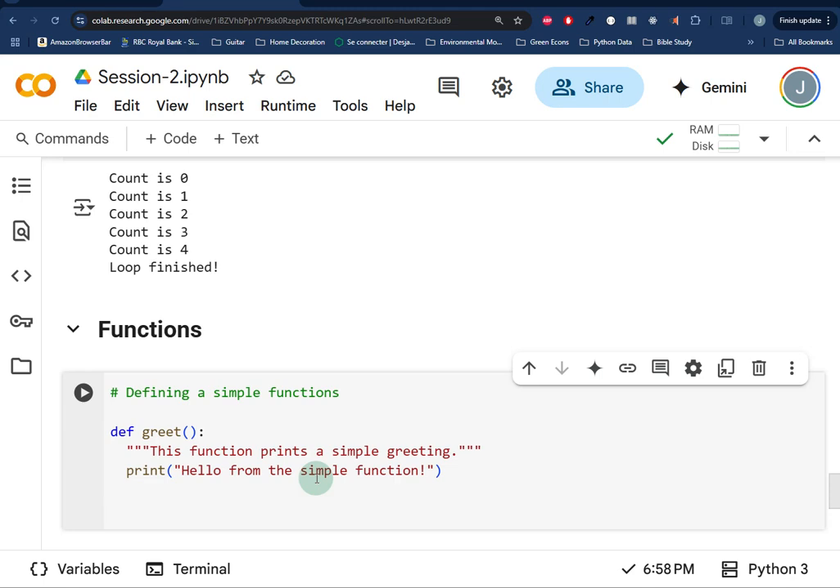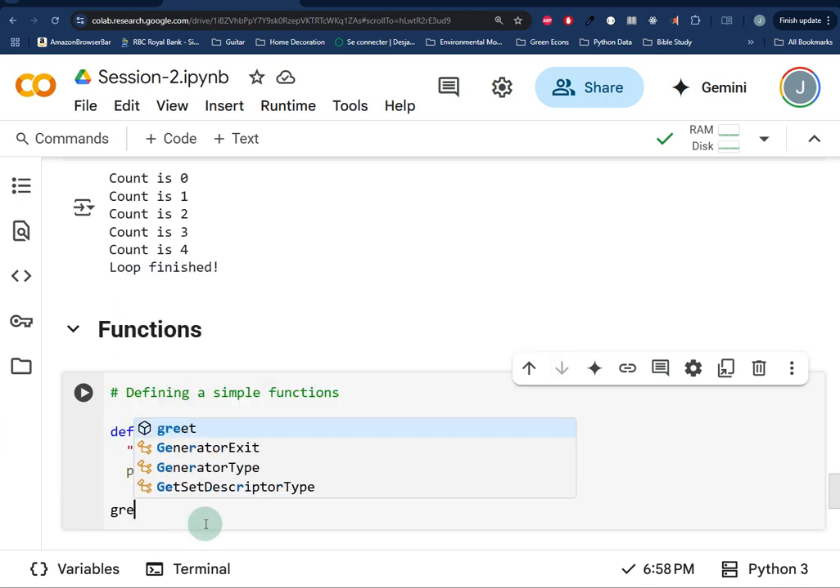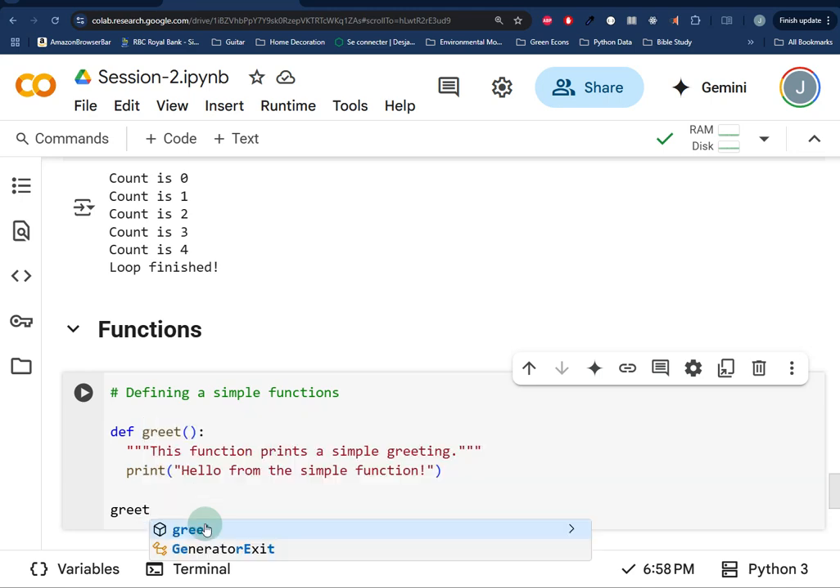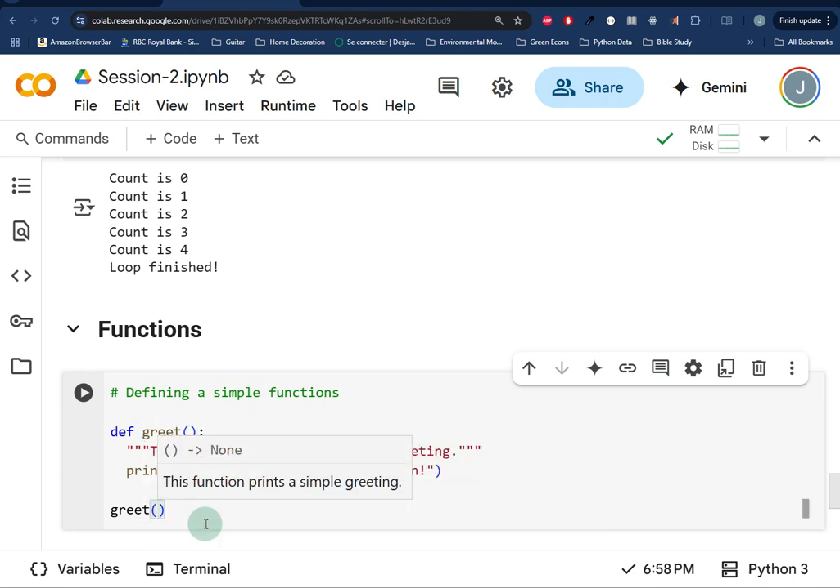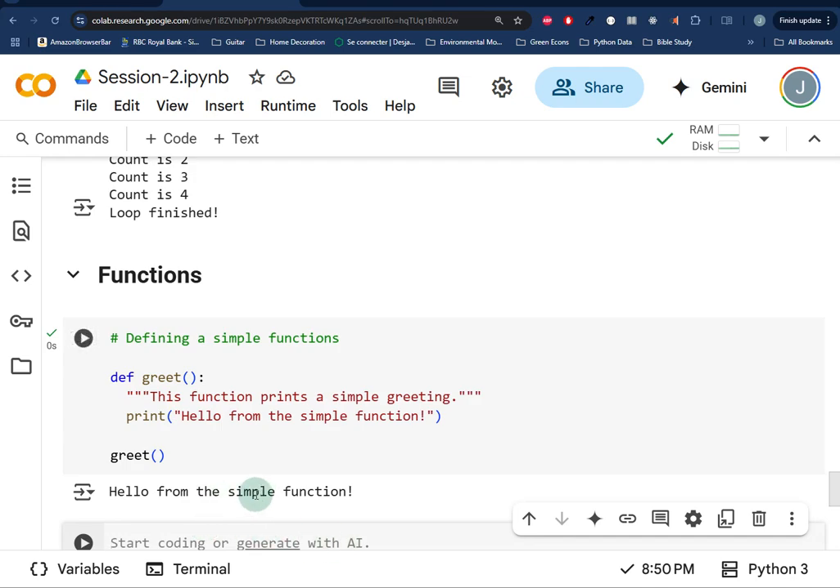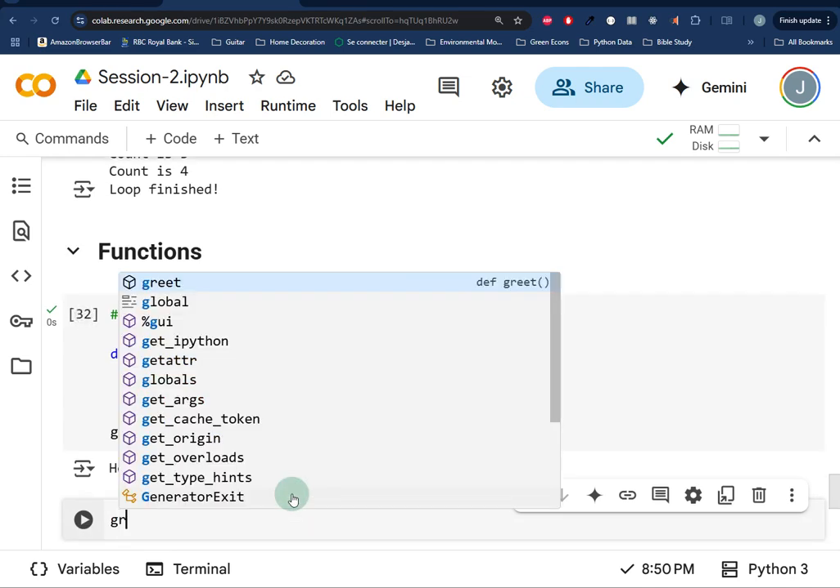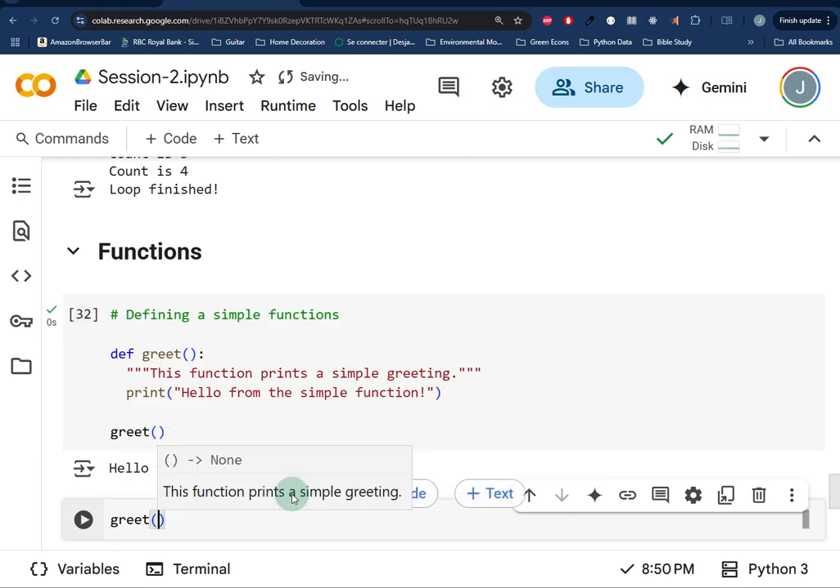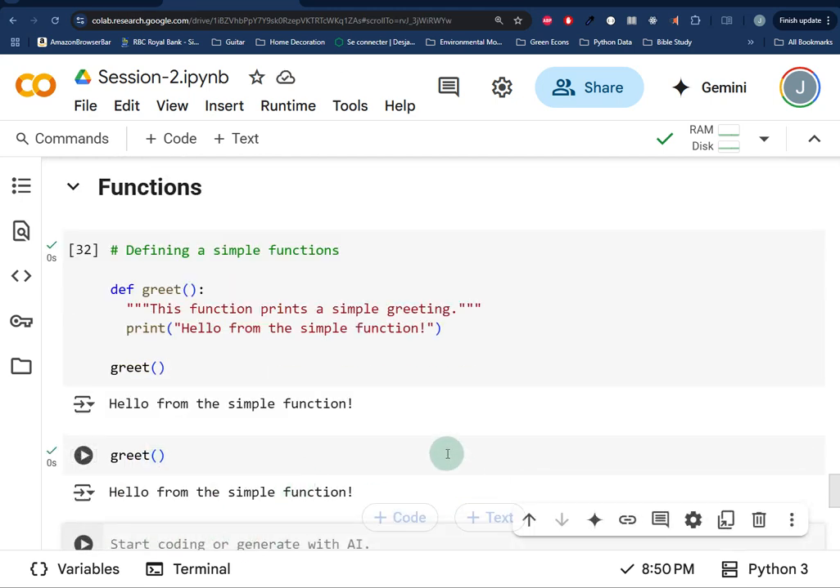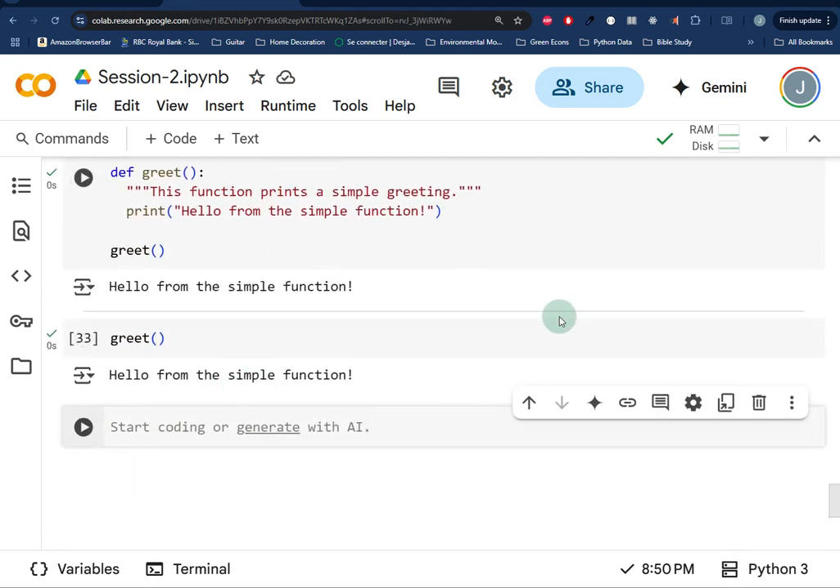So how do you call a function? Whatever you have here is what you use to call a function. So the name of the function is greet, and you put the brackets. If you hit run, enter, you can see the greeting. If you do it again, you still have it. So that's just what the function does. Pretty simple. Let's make it more interesting now.